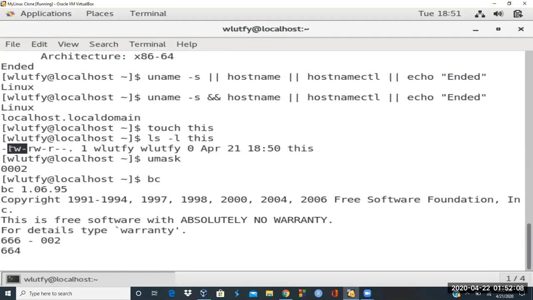6 is read-write, and this dash means it is not set. The next one is also 4 plus 2, that's also 6. So 6, 6 is the next one, and then for the last one, since the last bit is on, meaning it is readable, it's 4.